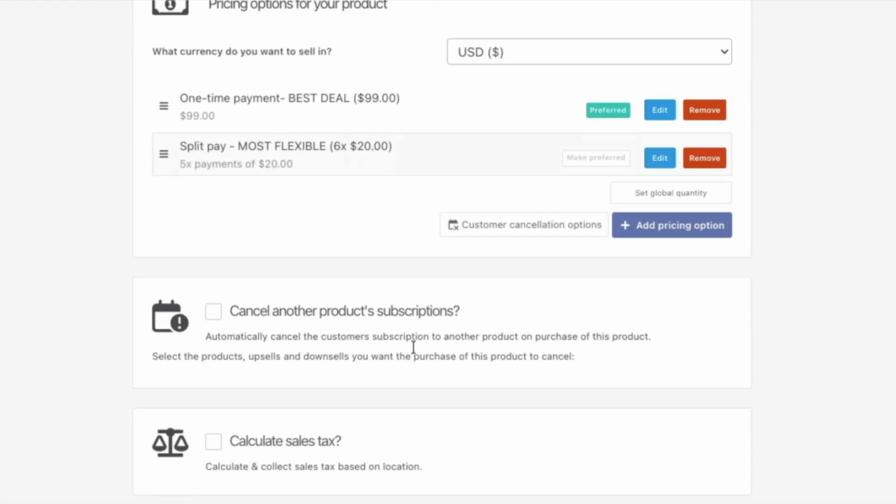So we can cancel another product subscription. So if you want to maybe have this as a higher tier, and then if they have this, then they cancel another subscription. You can do that as well, like another membership. So this may be like a higher tier membership. So if they're in this one, then they're going to cancel out the lower tier membership. That's an option as well.